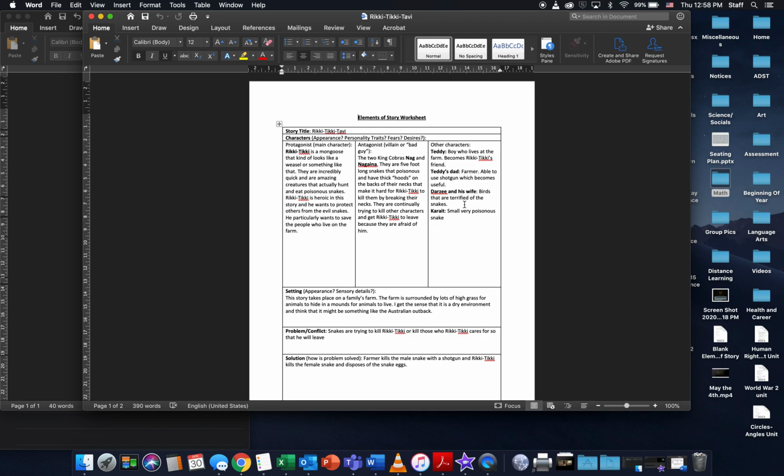There's Darzee and his wife, who are birds that are terrified of the snakes. And there's Karait, another small, very poisonous snake. There were other characters in the story, but you don't have to list out every single character. You just want to list out the characters that you see as important.